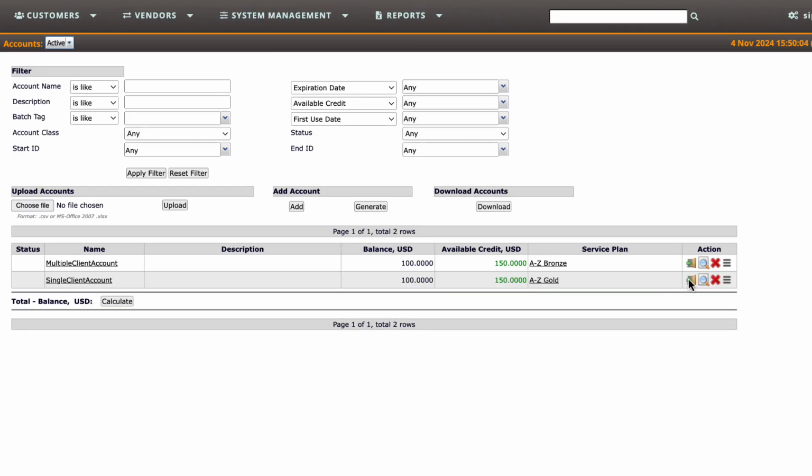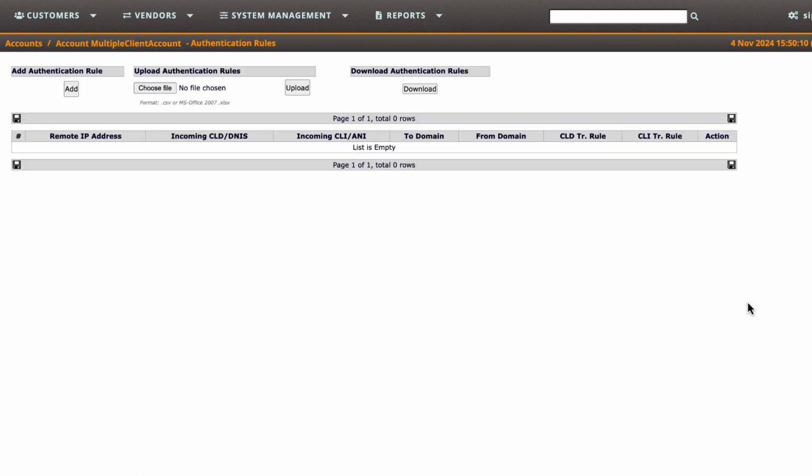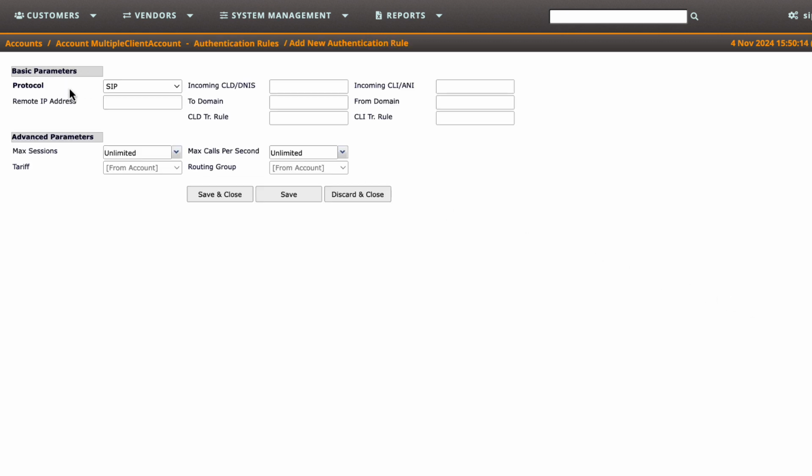To define authentication rules, go to the Actions menu, click the Additional Options button, and then select Authentication Rules. On the Authentication Rule page, click Add to create a new rule. Define an authentication rule based on one or more parameters, such as remote IP address, incoming CLD, or incoming CLI. You may also assign specific tariffs and routing groups to clients authenticated by this rule, or leave these fields blank to use the account-level settings.